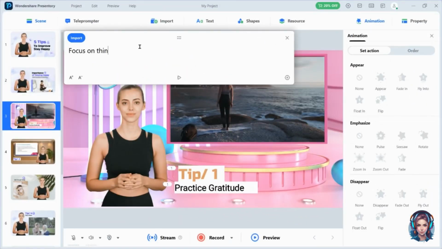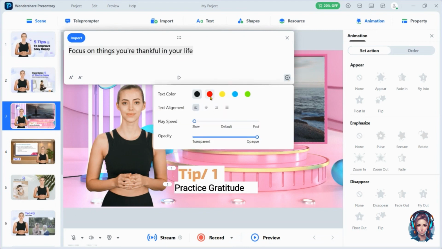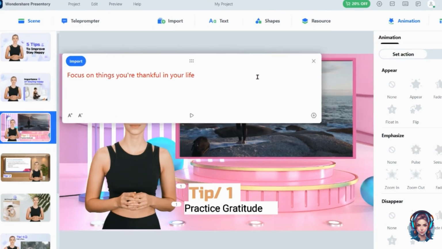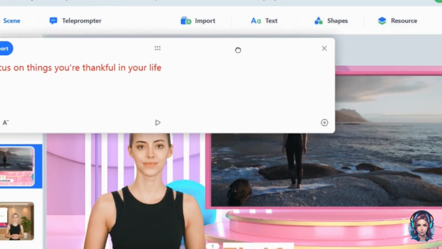So you can also directly import your scripts or write them over here. Then you can align your text, change the color of your text, set the play speed of the text and the opacity. Then you can also move this teleprompter and set it wherever you want.